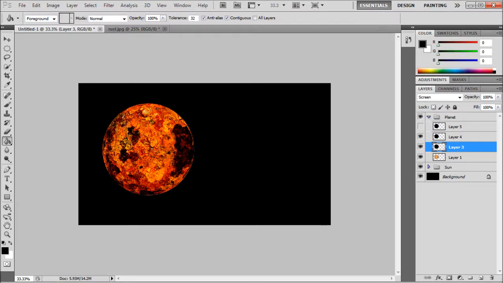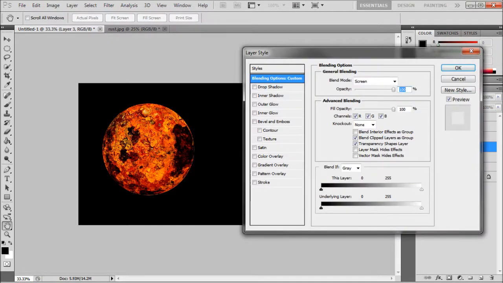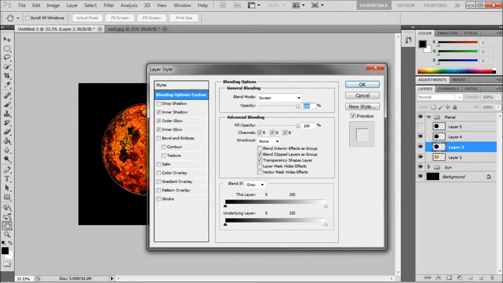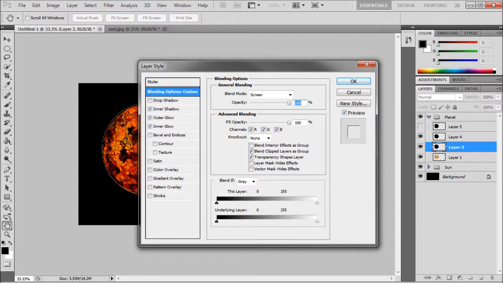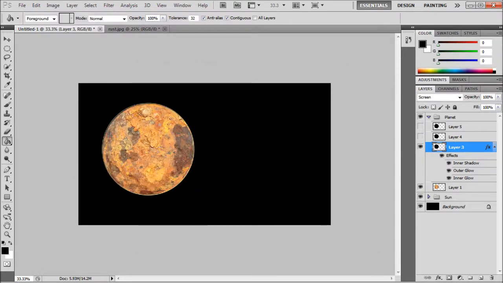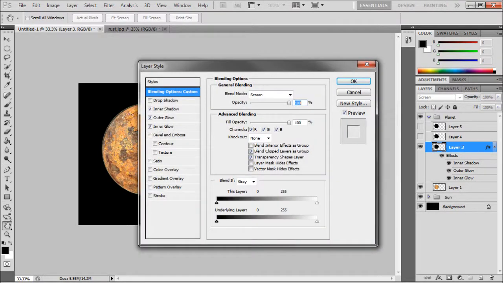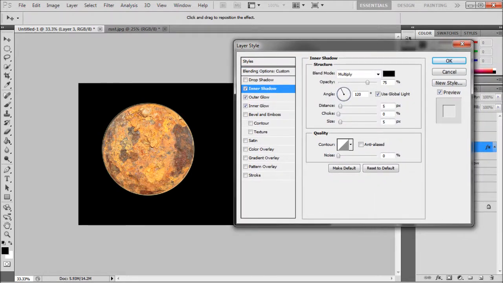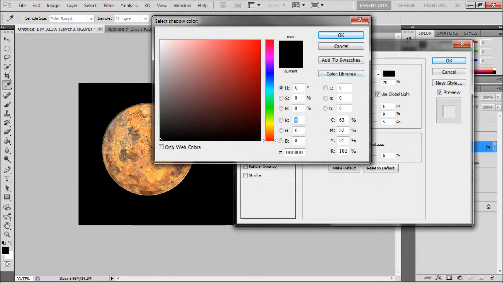So go back to layer 3, or whatever your atmosphere layer is, the screen layer, and double click on the layer to pull up the layer styles. And we're going to go ahead and add an inner shadow, outer glow, and inner glow. Now to better see what we're doing with this, go ahead and push OK to apply all those, and we're going to go ahead and hide the overlay layer first, so that we can see what we're doing with the shadow.